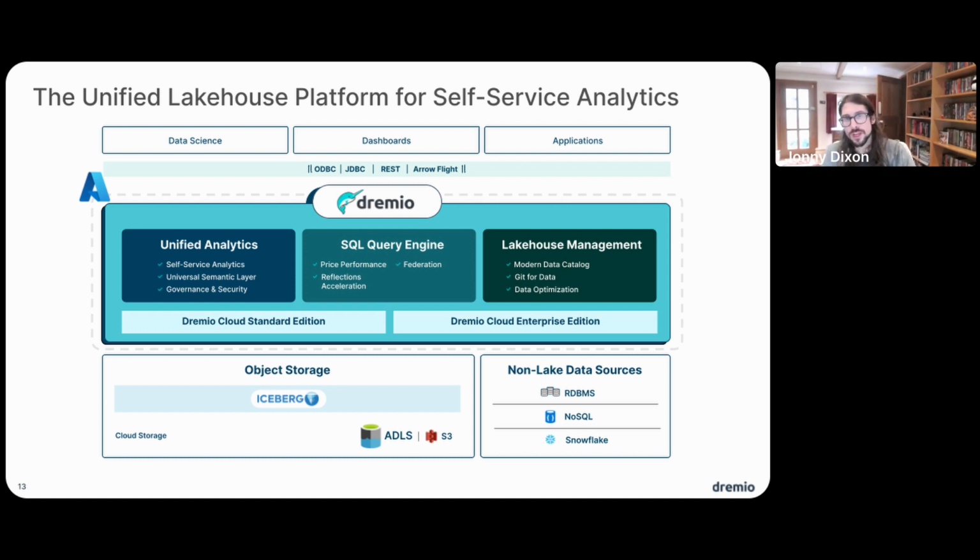On the SQL query engine side of things, Dremio gives us that price performance that we need. It allows us to accelerate workloads without necessarily the need to scale up to large amounts of compute for high cardinality workloads, alongside being able to federate across existing relational sources that you might have within your wider analytics ecosystem.